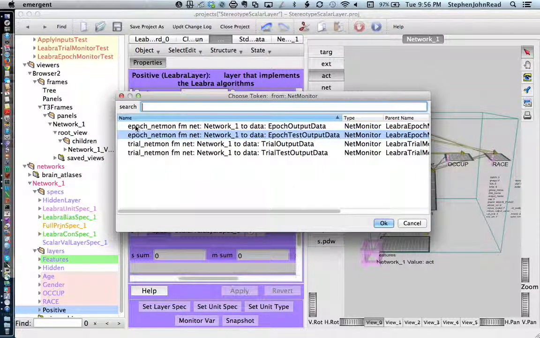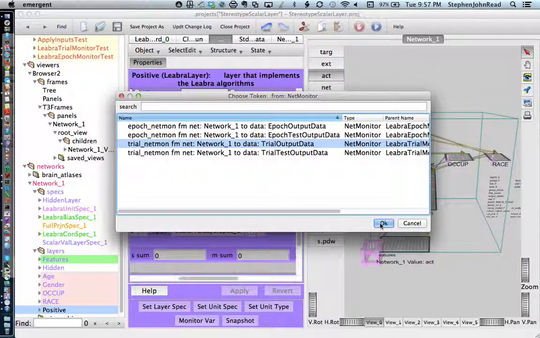We have a couple of choices. We can do epoch. At the epoch level, we can write the data from the network to the epoch output data. We can do it for a test data program, or we can do it at the trial level into trial output data, or at the trial level into trial test output data. In our case, we're going to put it into the trial output data program.